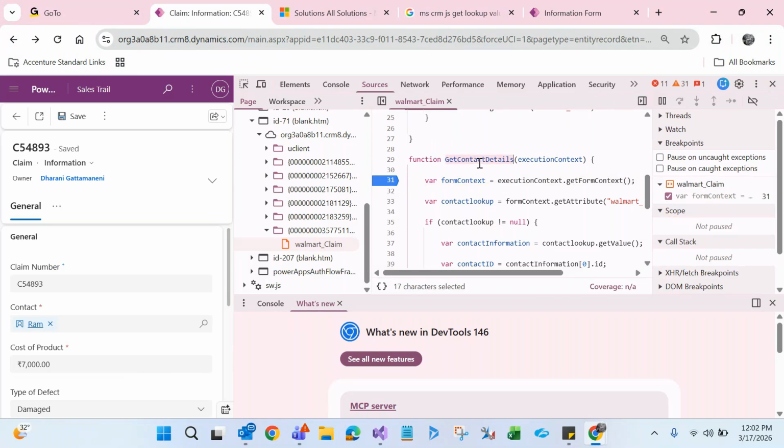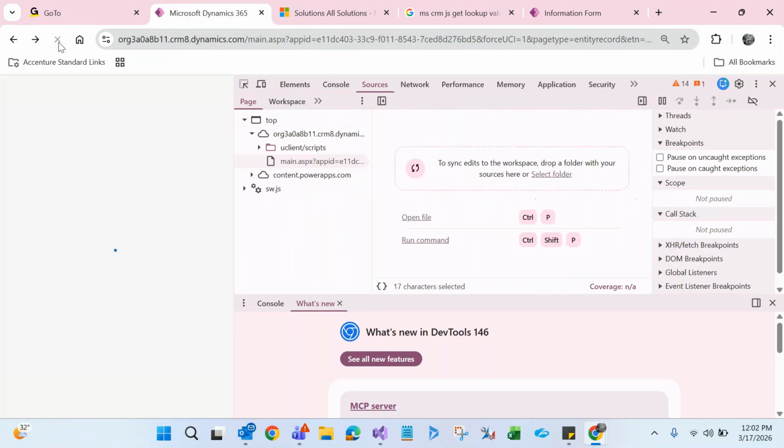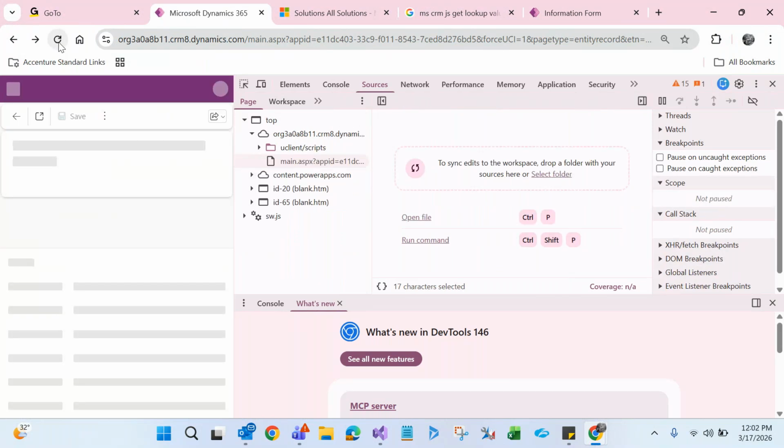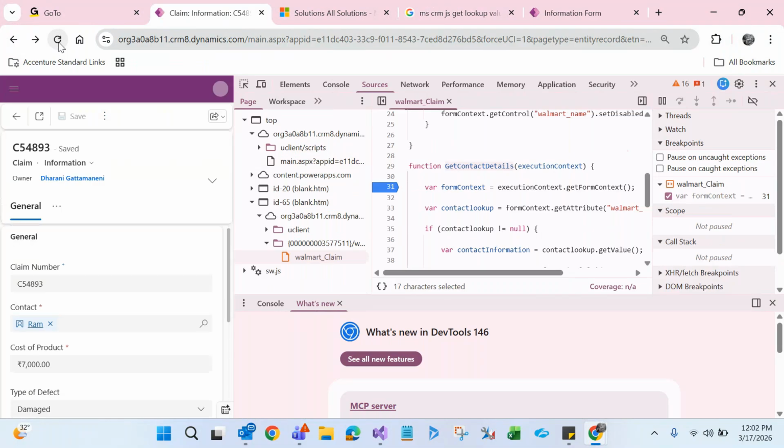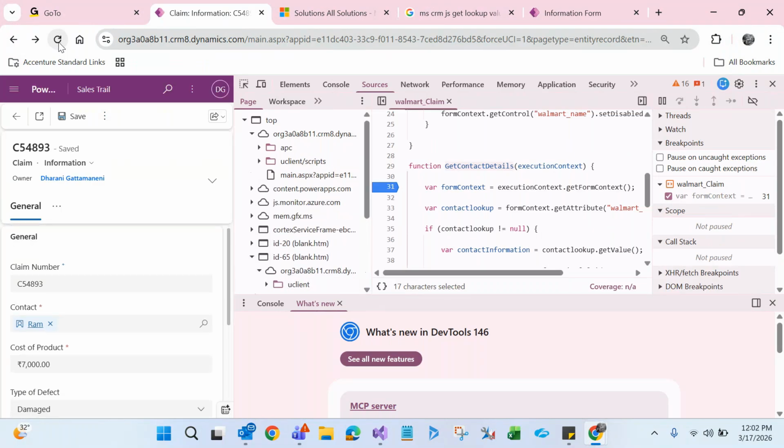This JavaScript function will trigger on which event? On load. So I put the debugger here. Now I need to load the form. Click on refresh. When I click on refresh, the form will be loading and the event should trigger. Is it getting triggered? It didn't trigger.